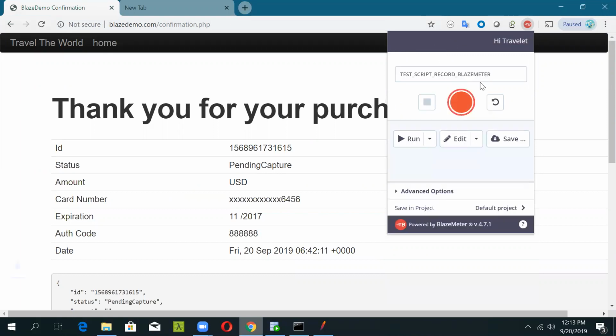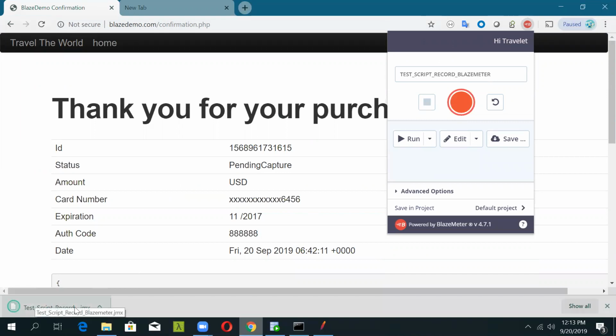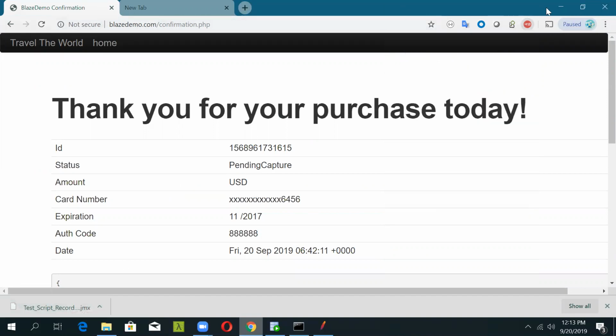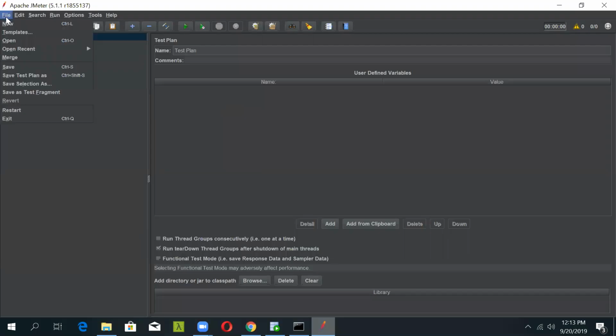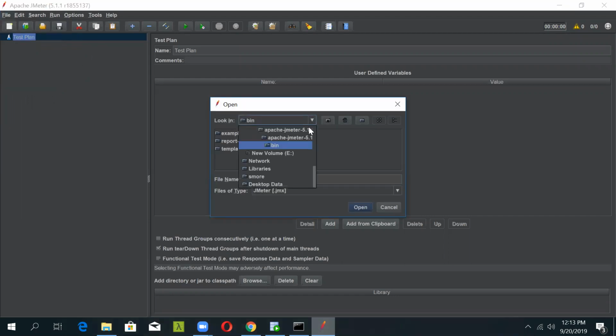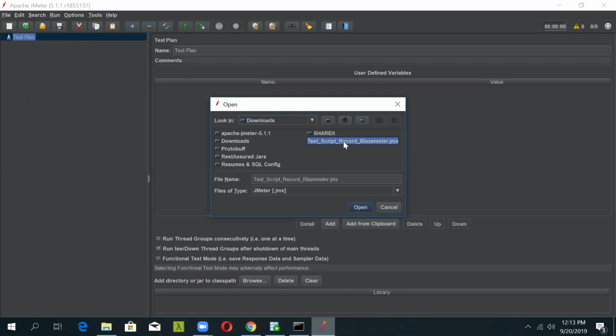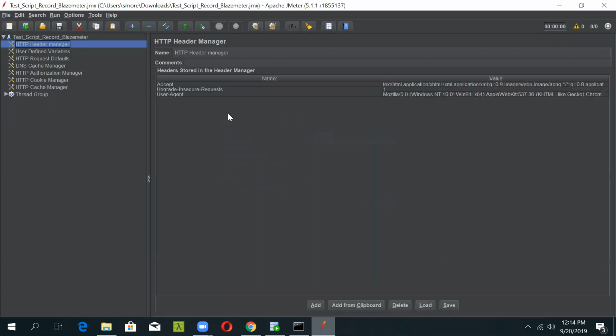your JMeter console. And you can see a test script record, the same name that you have given, has been downloaded. Once that is done, just go to your JMeter console and try to open that file, and we'll see what Blazemeter has recorded for us. Just go in here. It will be somewhere in our downloads. This is the file, test script record Blazemeter. Just click on it and click on open.